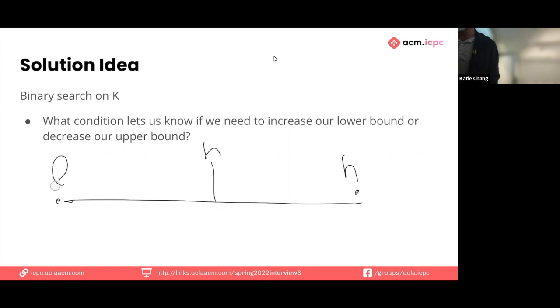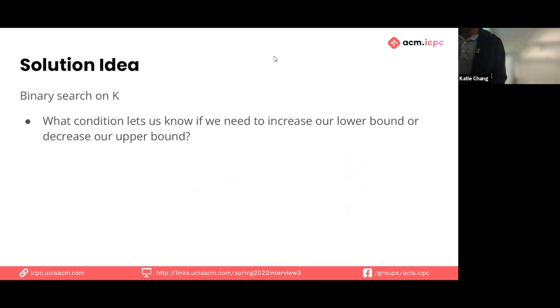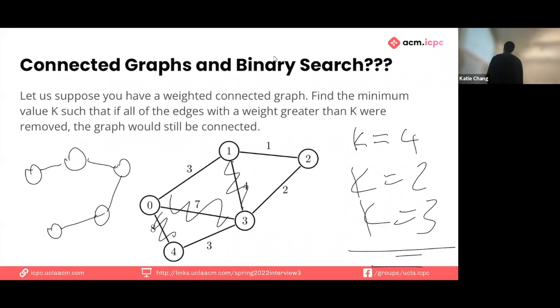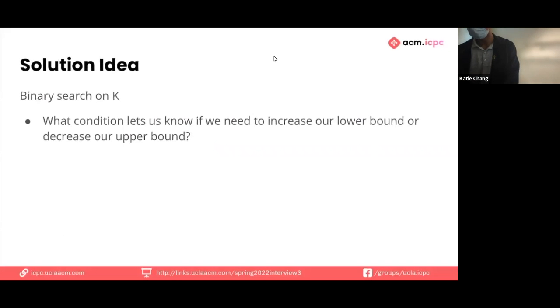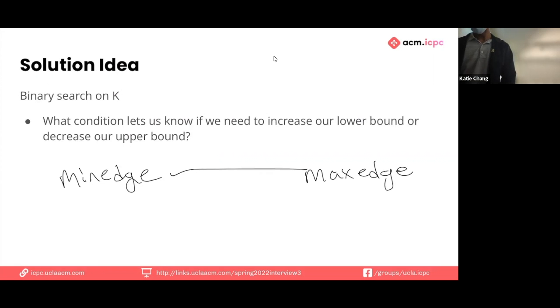So in this case, I know that the search space, the minimum value that I can pick for k is whatever the minimum value of my edges are. So that'll just be the min edge. And I know my upper bound is similarly bounded, which is the maximum edge. So I know I have a minimum and a maximum that my value of k can be. But how do I determine, once I pick a middle value, if that works or not, or if I need to lower my max edge bound here, or if I need to move my min edge bound up there?